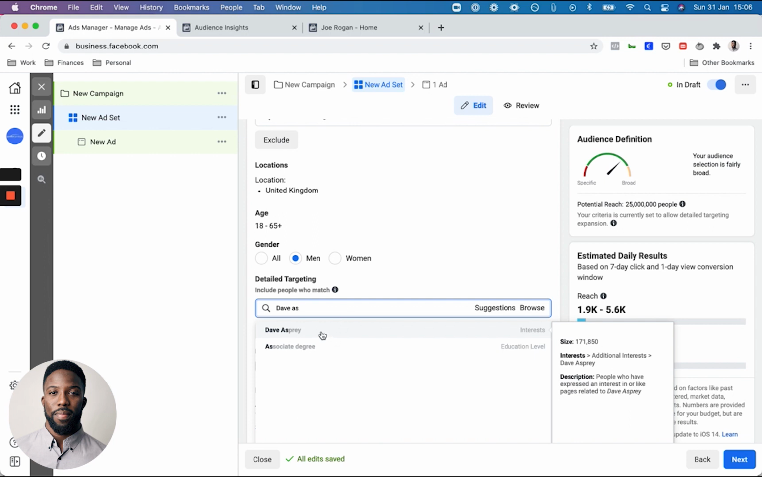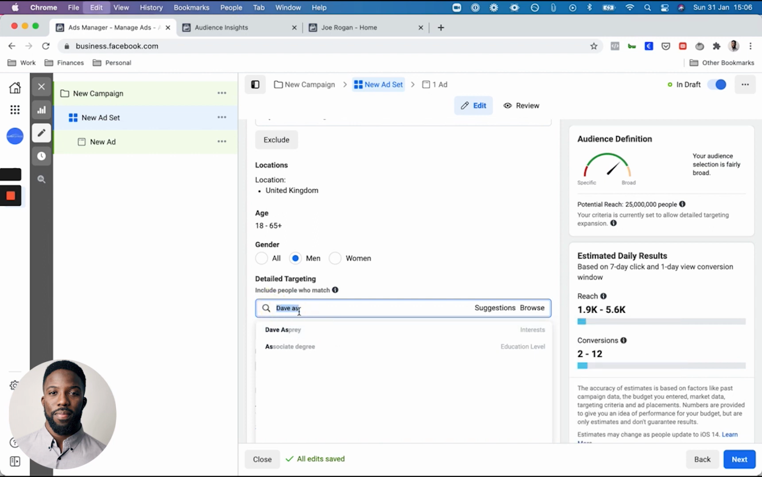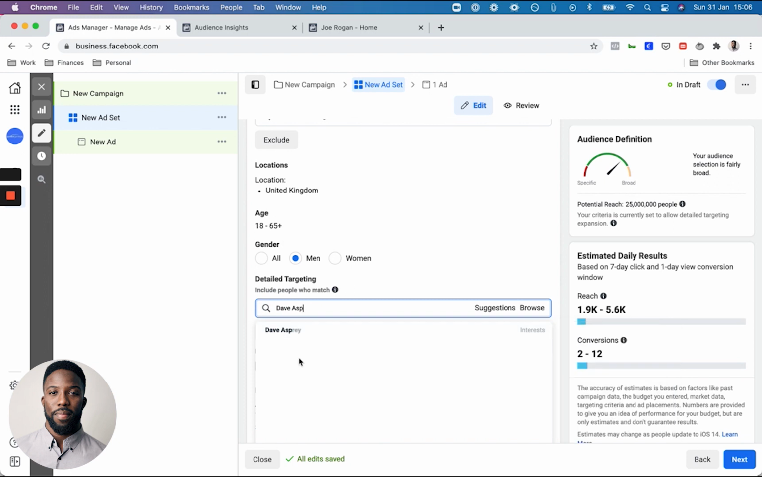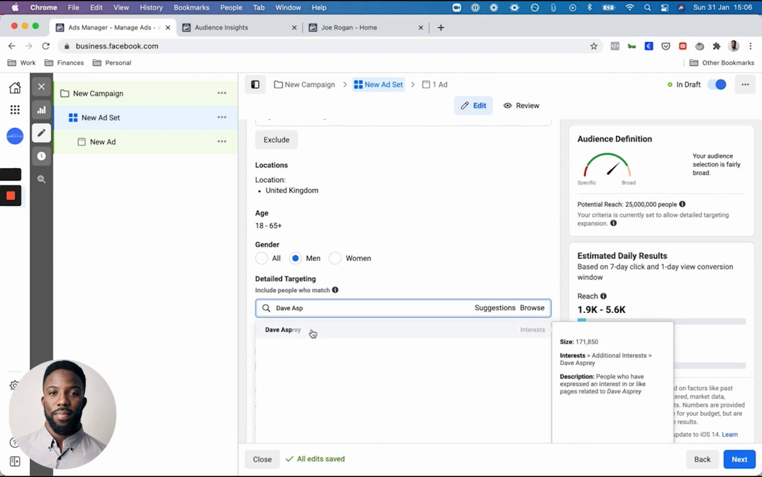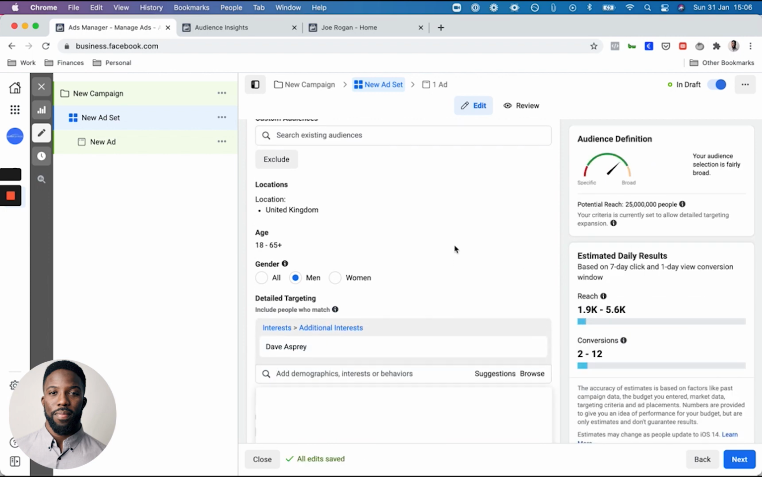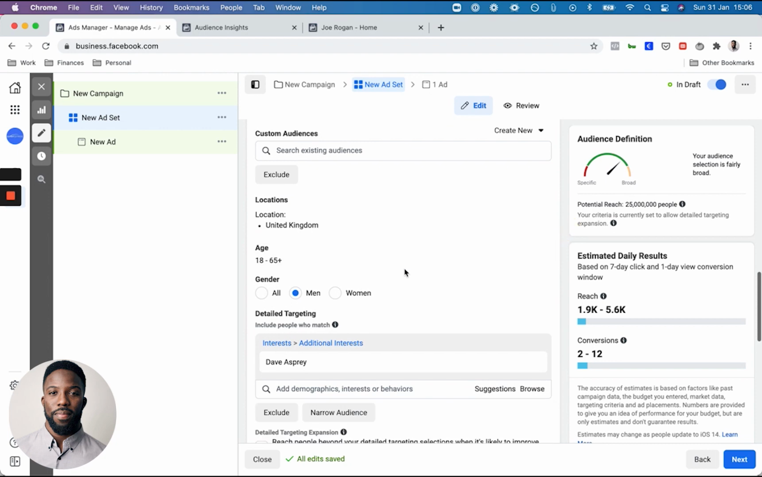Right, so Dave Asprey, sometimes when you copy them, they don't actually show. So it doesn't mean that they're not available. You may just need to use the backspace a little bit to get it to show. So Dave Asprey can be targeted, which is good. So when you have Dave Asprey in there, you're seeing that potential reach.